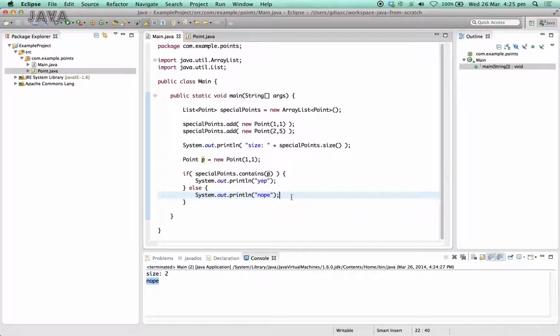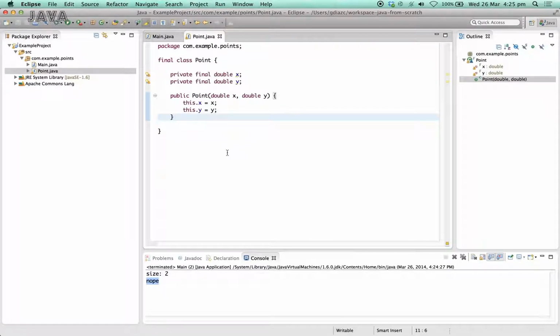That's why the answer is no. So how do we fix this? To fix this, we have to override the equals and hashcode methods of the point class so it compares points in the way that we find intuitive. So we're going to go over the point class and do that. How do we do that?